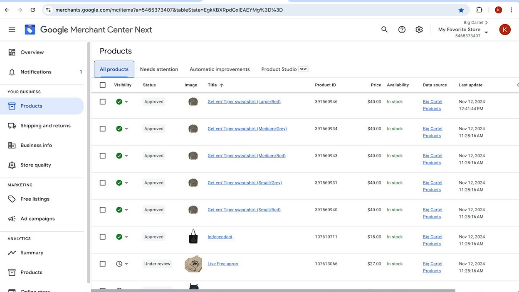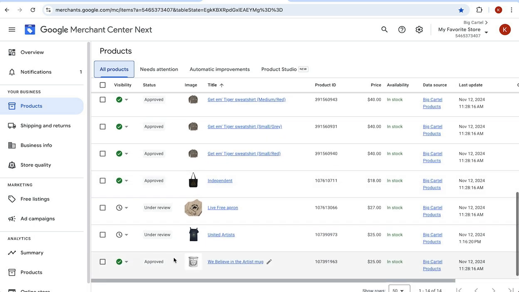So right now I need to check some stuff out. I've got my Get 'em Tiger sweatshirt approved. I've got my tote bag approved and my mug, but I've got some that are not. So those ones are not going to be included in Google Shopping results. Hopefully all your products are immediately approved, but if not, you will want to click into your products at least just to make sure you've got everything Google Merchant Center is asking for.